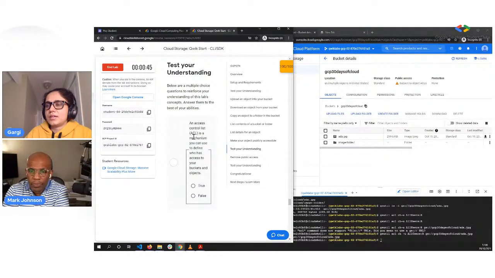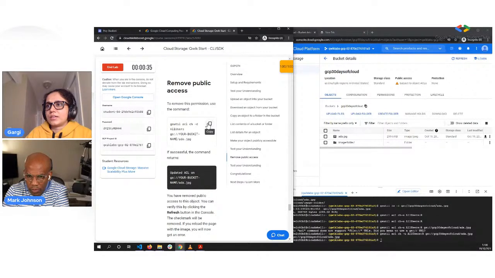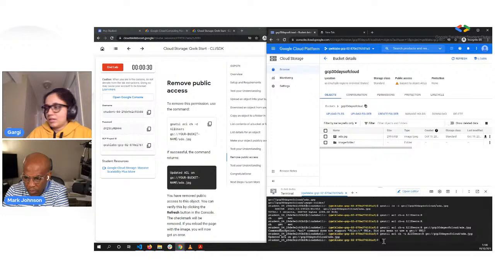And an ACL is a mechanism you can use to define who has access to your buckets. That's true. And now we can remove this from public access. I'll just paste it right now.